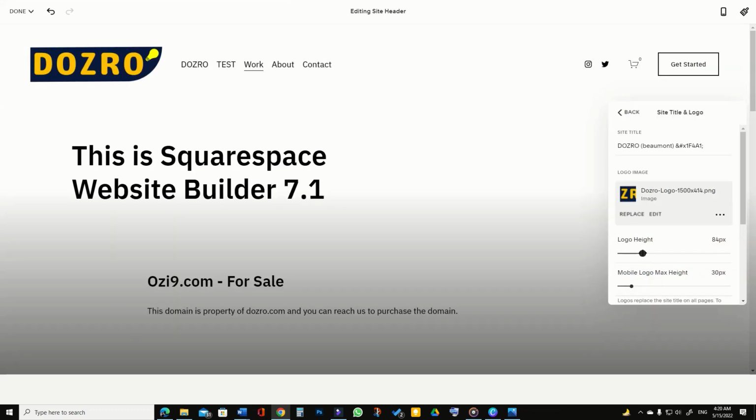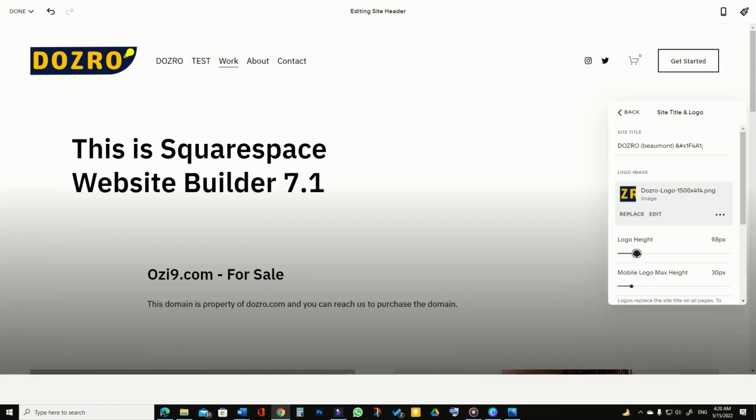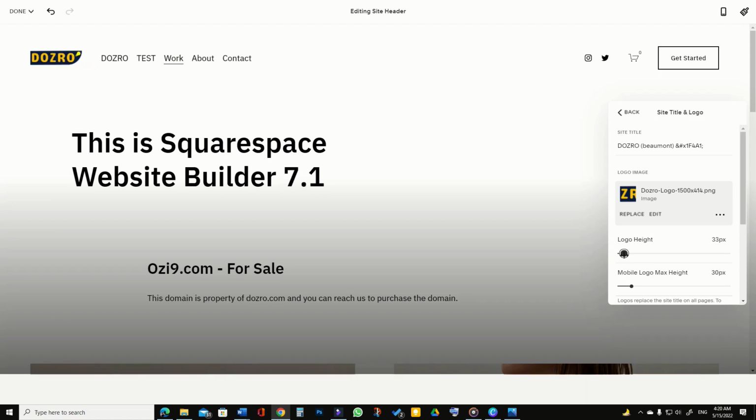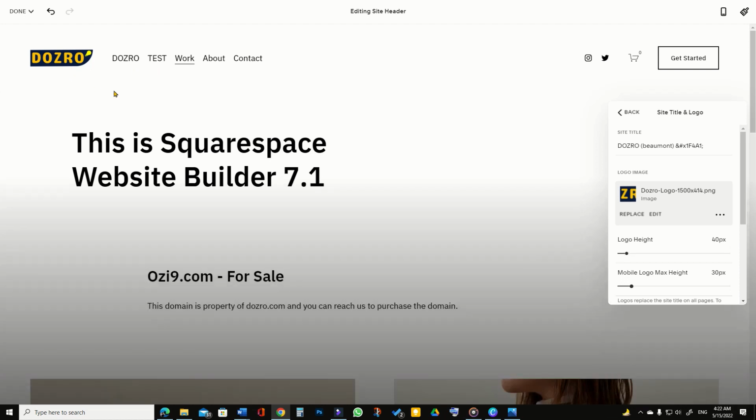So let's resize the height of the Dozero logo to 40 pixels. Here is the 40 pixels. You can see how it looks relative to the navigation text. After deciding the visual physical size, note down the exact numerical pixel size of the logo.